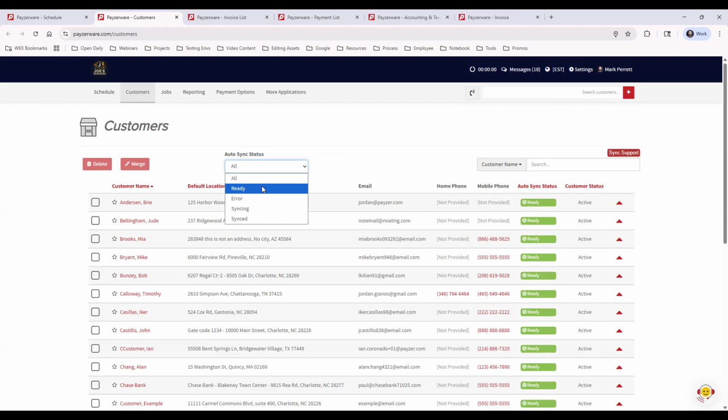Ready means that it is in a ready state. It's ready to sync, but it has not synced over yet. Error would be if there was some type of maybe information missing, something that's preventing it from syncing. Syncing means it's in the process of syncing. And then synced means that it has officially synced over and you will be able to see that in your QuickBooks. From here, you can also delete customers and merge accounts.